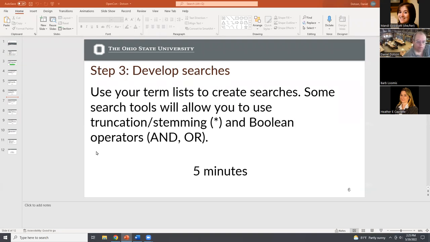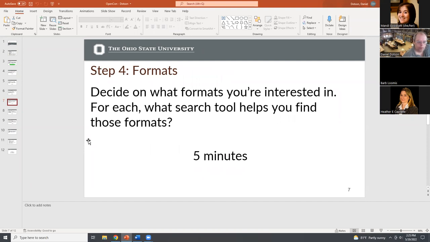Okay, so now we're to step four. One of the things you will find is, depending upon the nature of your course and what your purpose really is for this, you're going to need to decide what formats you want, and then what search tools you are going to use to find those formats.